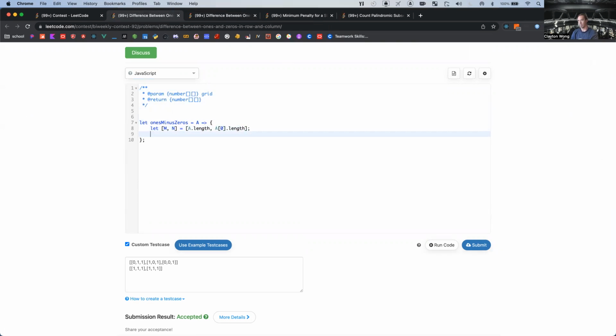Okay. Then for i equals 0, i is less than n, i plus plus, j equals 0, j is less than n, j plus plus. Let's see, use row and column as new maps. Okay, and then row sub i plus equals a sub i sub j. If it's 1, then it's 1, otherwise it's -1. Column sub j, same thing, right? +1 for ones, -1 for zeros.